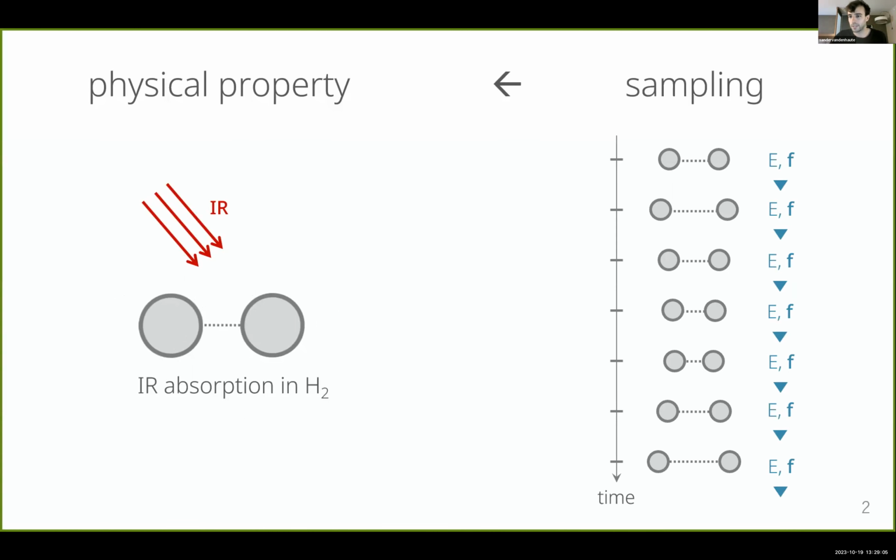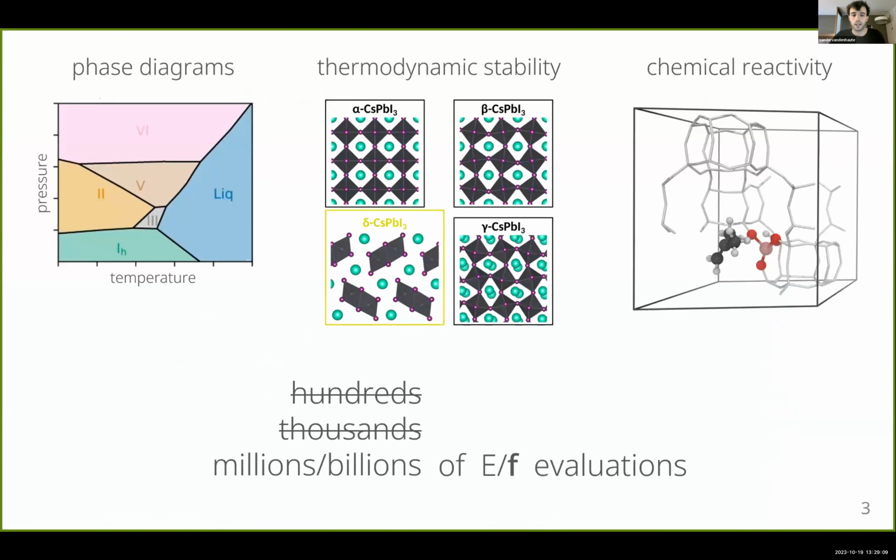And this is a very trivial example of physical property estimation, but you can generalize this across a lot of different systems, be it the water-ice phase diagram or the stability of certain perovskites that are being used in solar cells, or heterogeneous catalysis, in this case, zeolite catalysis. So in general, free energy calculations, reaction rate calculations, they all come down to millions, billions of energy and force evaluations.